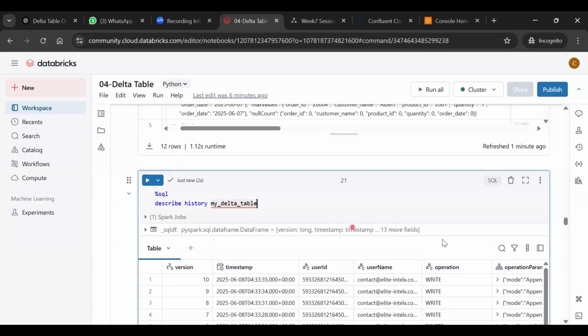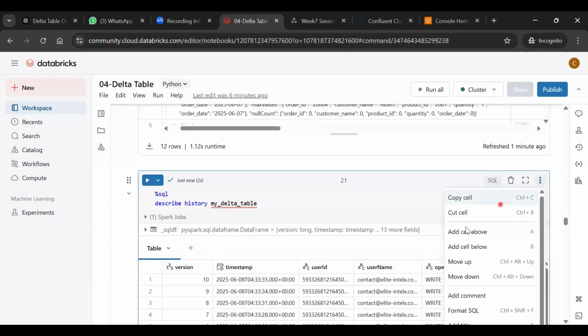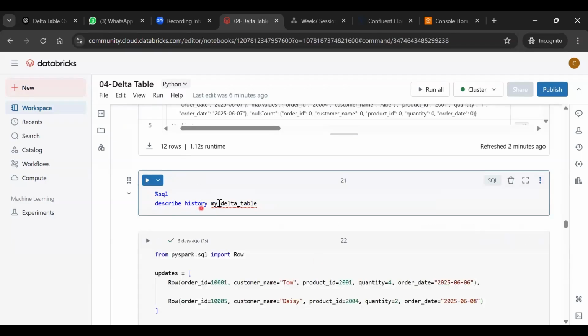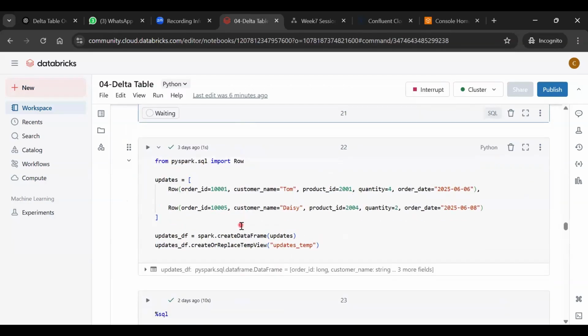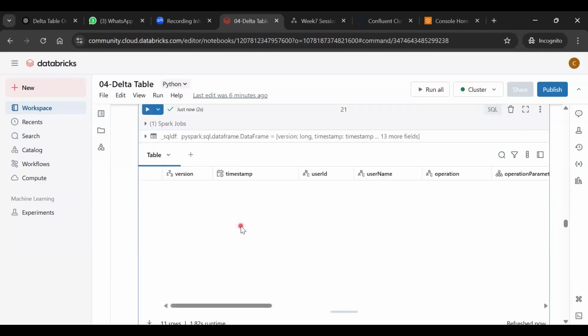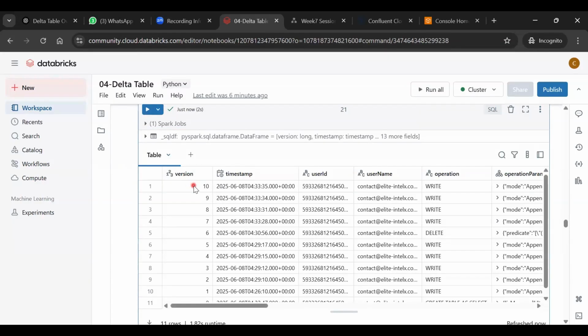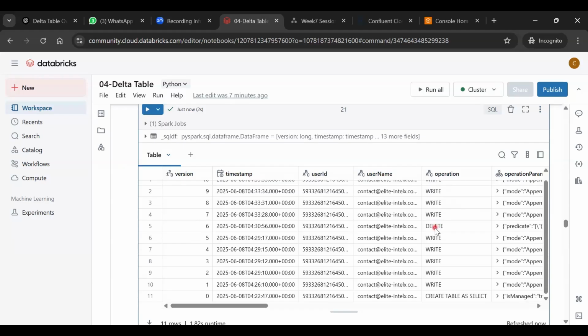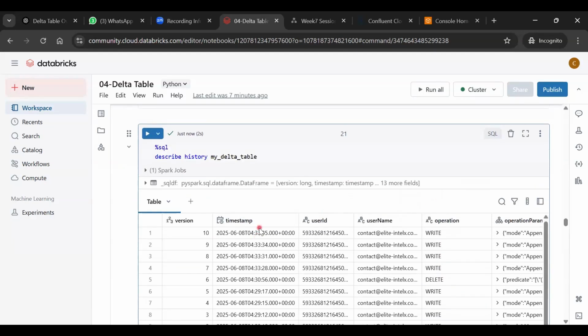If I run this command, if I just clear this cell output and rerun this, you see, I got these versions. What are the operations? I have 10 JSON files, and currently I have the 10th version. You see a write operation. First of all, I created a table at the very first, then we did some write operations, one delete operation, and then further write operations. So all the information it captured.